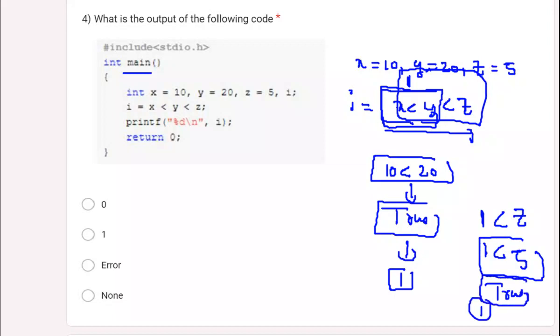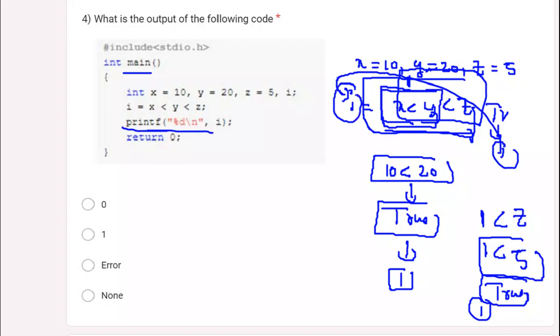So, this total expression evaluates to be true. So, it is giving 1 as the value. That 1 we are storing in I. Now, we are trying to print the value of I. It gives 1 as the answer. So, the output of the program is 1.